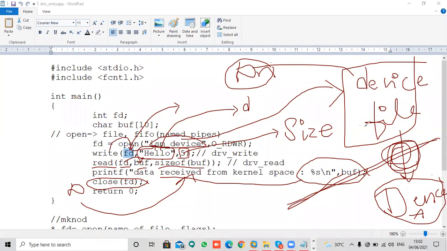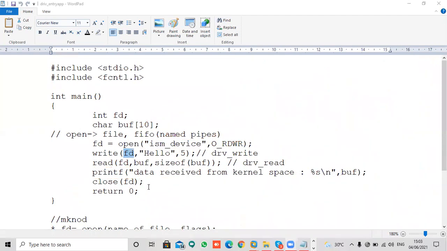Then how do we create a device file? First tell me how many device files are there? How many types of device files are there?